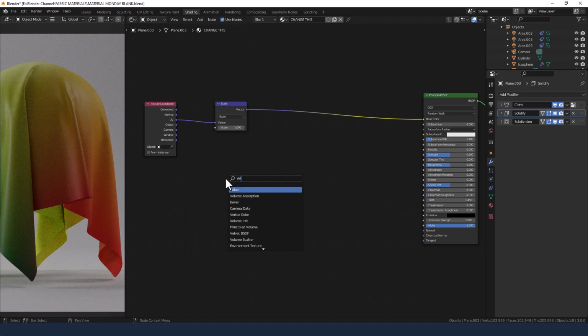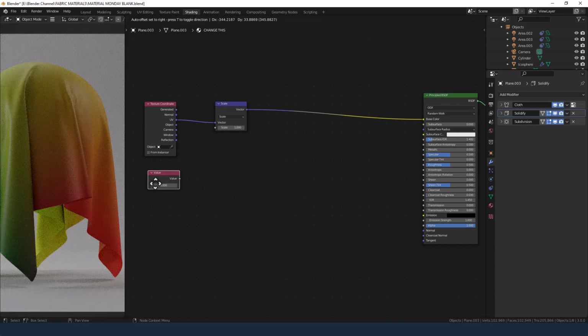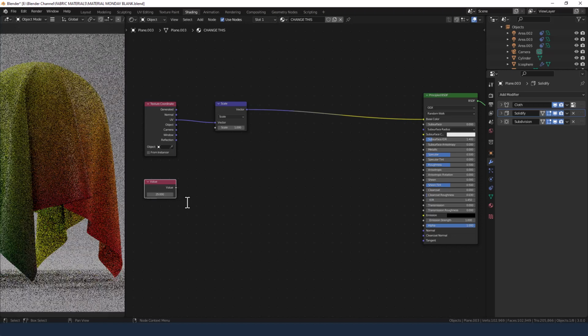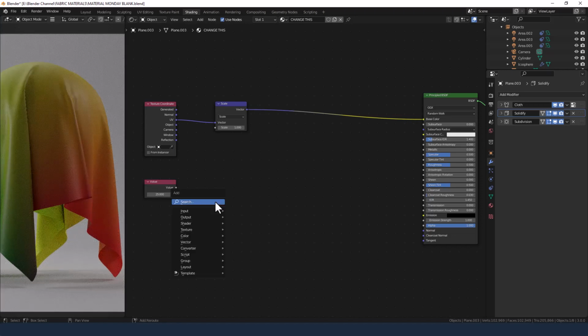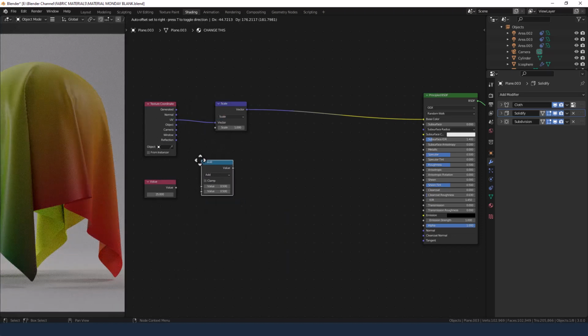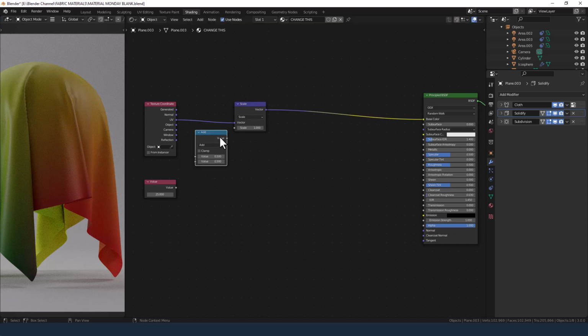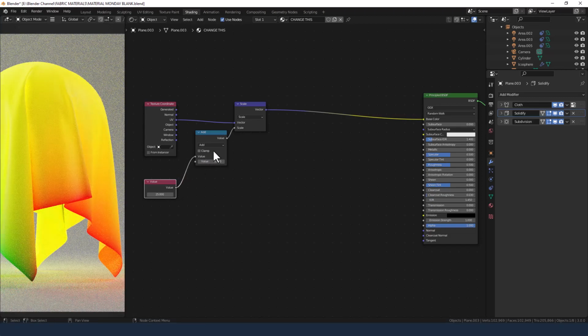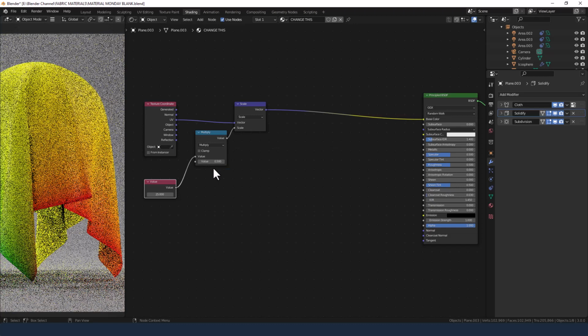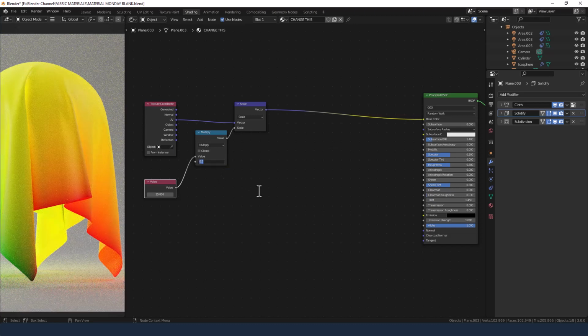Next I'm going to add a value node. Drop it just below the texture coordinate, set that to 25. Then a math node, that's different to the vector as shown by the different colors. I'll drop that in here, just move that off a bit. Connect those up and connect the value from the value node into the top value of the math node. Change the function to multiply and change the value to 3.